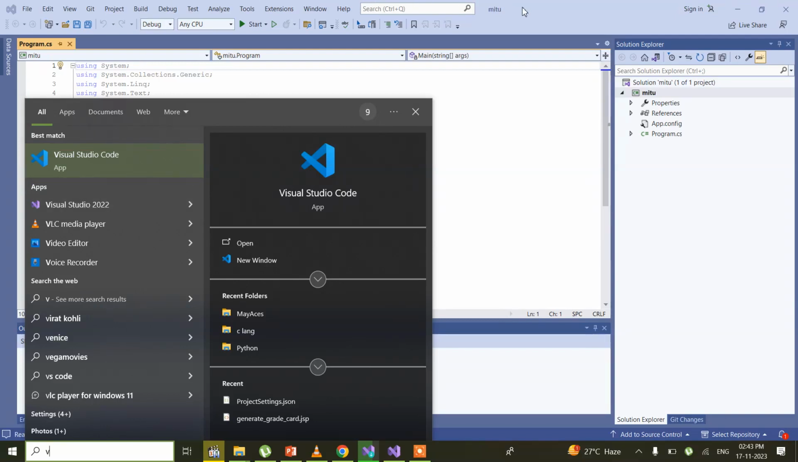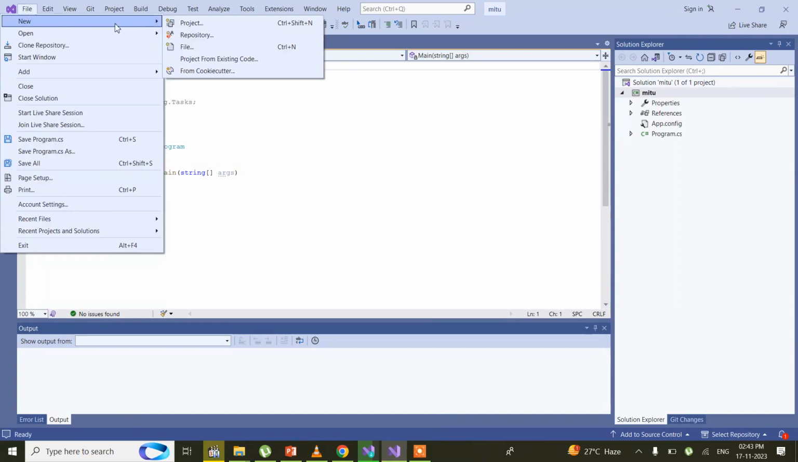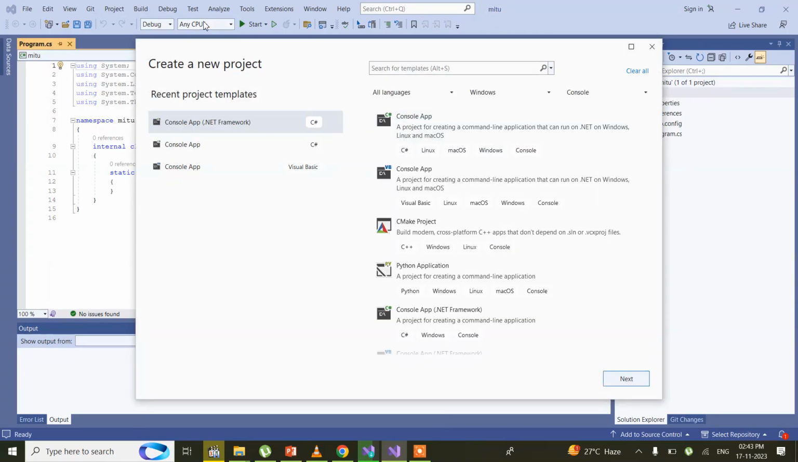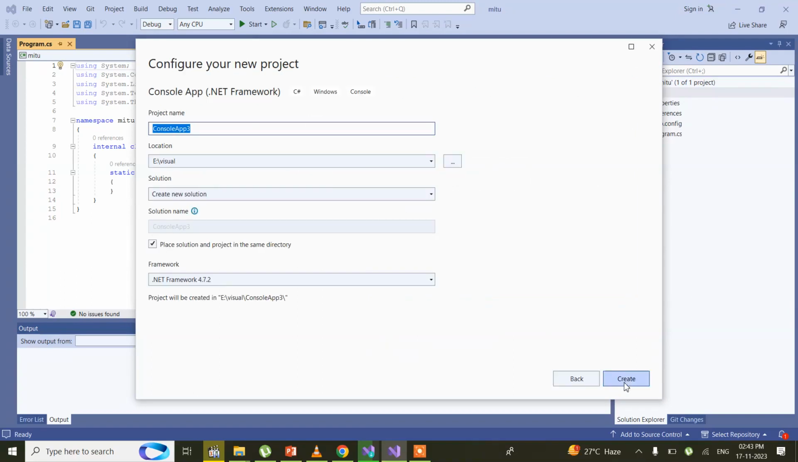To build a console application in C#, all you need to do is go to File, then New, then Project, and choose Console App (.NET Framework). Remember guys, if you want to build a console application in C#, you need to choose this particular option, Console App .NET Framework, and then click Next.